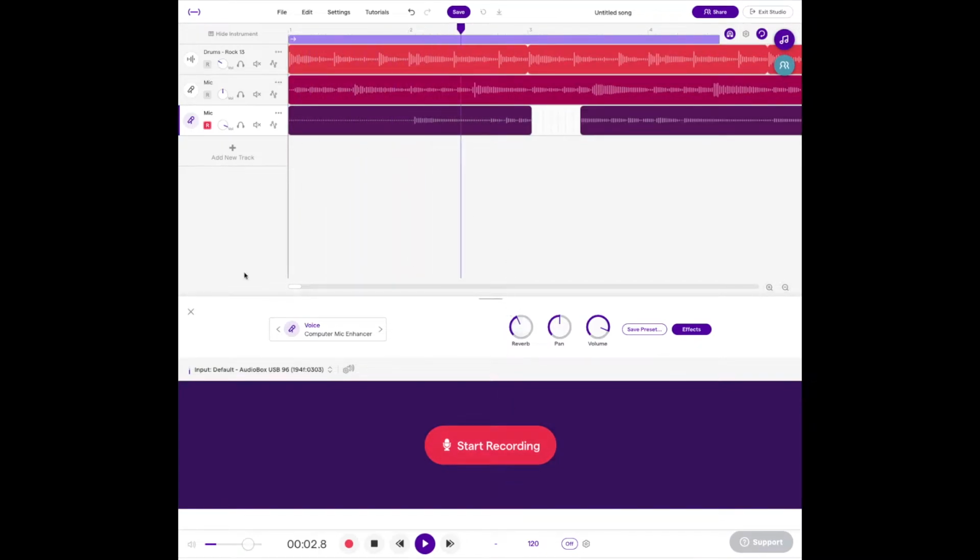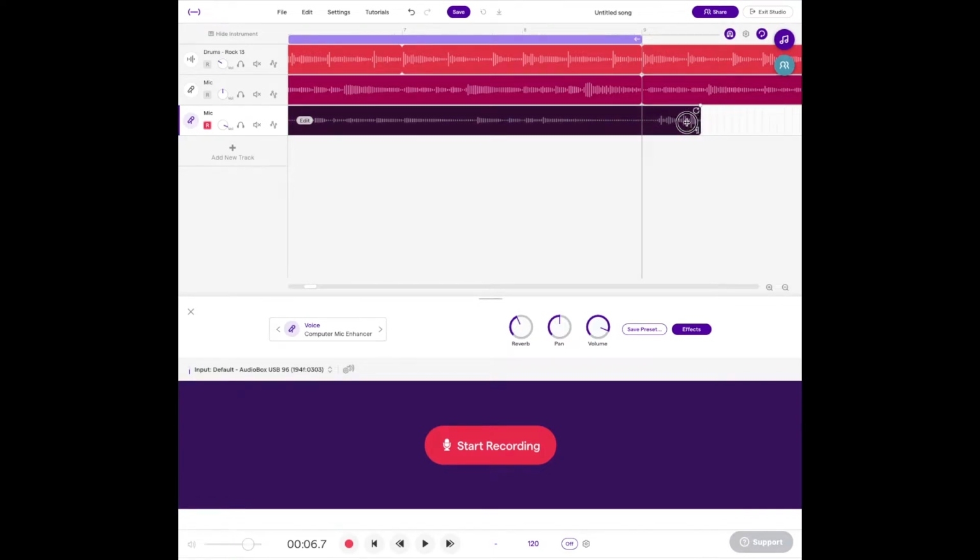Cool. So that worked. And then I also have that extra little bit on the end of this that's got me talking, right? This wave here. So I can cut that out just by taking this and dragging it back, and it cuts it out. So pretty cool, easy thing to do.